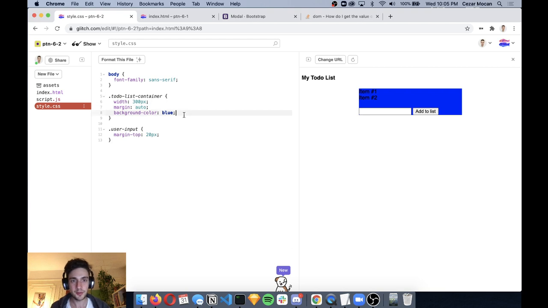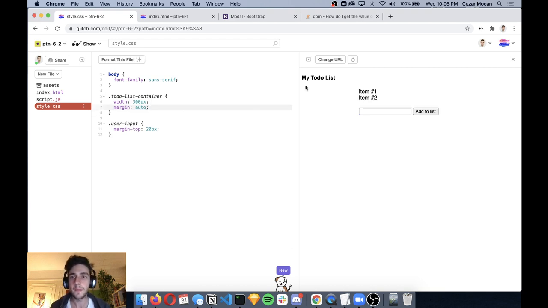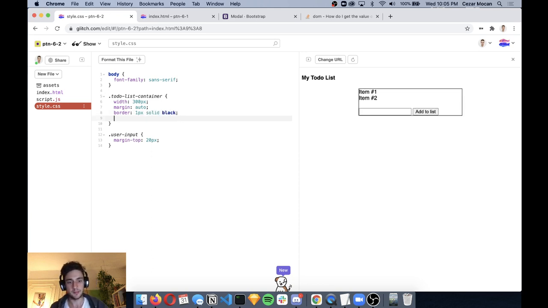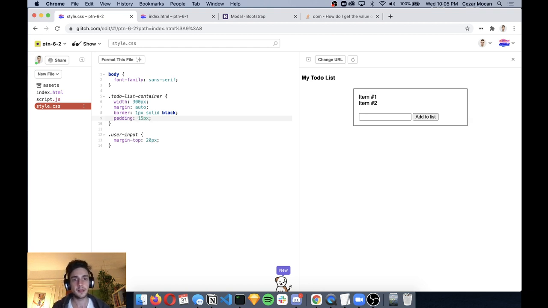Okay, so I'm going to remove the background for now. Let's maybe give it a border just so we see where it is. And let's give it a padding so the border is not stuck to the items, and I'll just say 15 pixels. Okay, great.